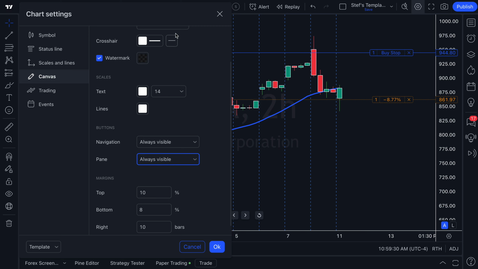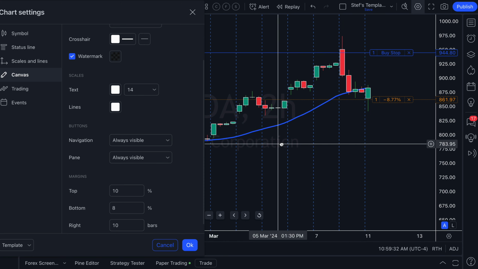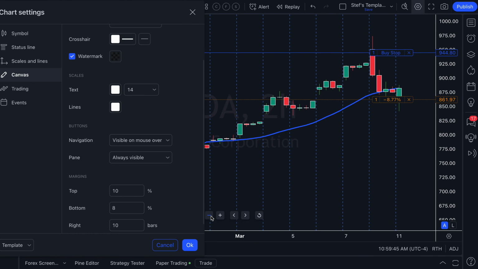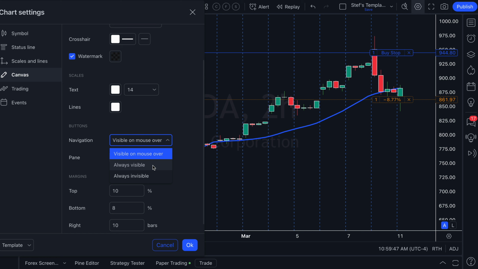Choice is yours. And by the way, we said we would come back to this. Keep in mind, navigation, you can see the navigation icons here. If you do always invisible, move our mouse down, you won't see it. But visible and mouse over, there they are. Quick navigation buttons that we need to zoom in or zoom out. Really depends on if you like these or if you use your mouse more often.